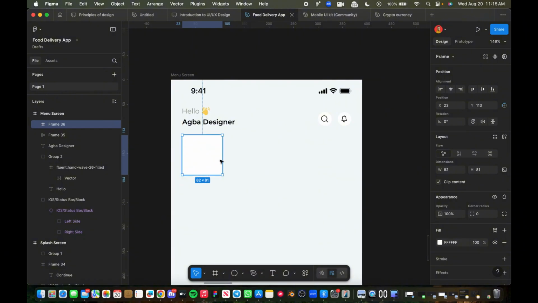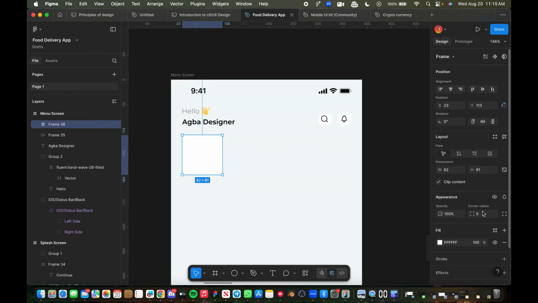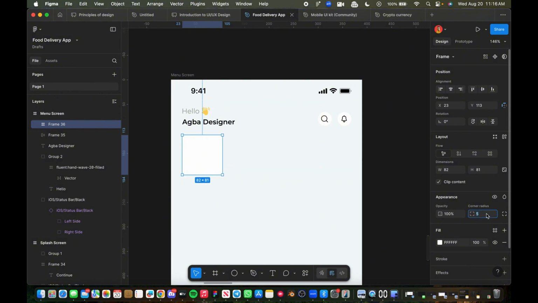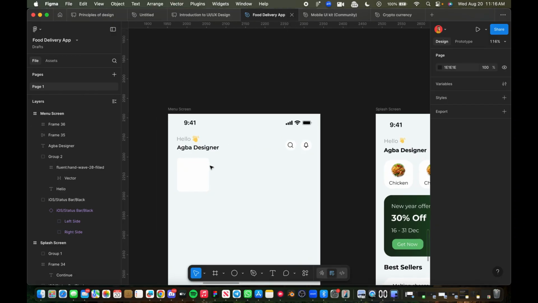So now that we have the field, let's see how we can easily give it the corner radius. I'll come here and give it a corner radius of 5. Let's click and see how it works. Let's try an extra 3. Let's say 8. I think 8 is cool, so I'll just leave it at 8.